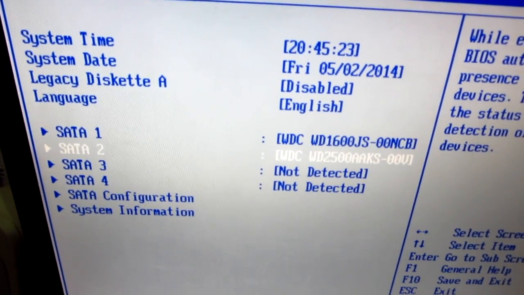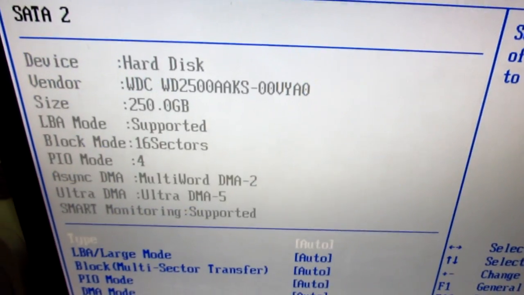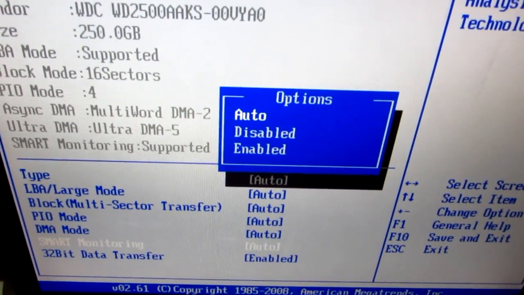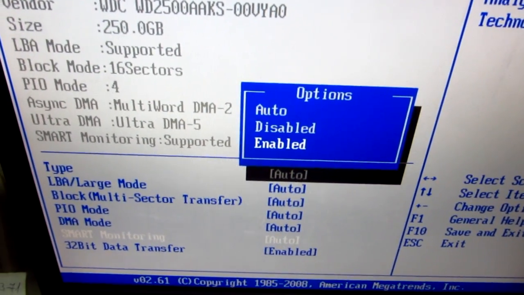Now enter on the second hard drive, SMART monitoring, set it to enabled.